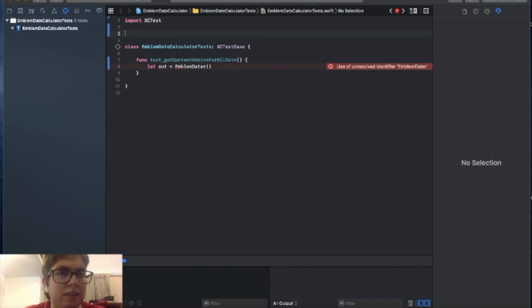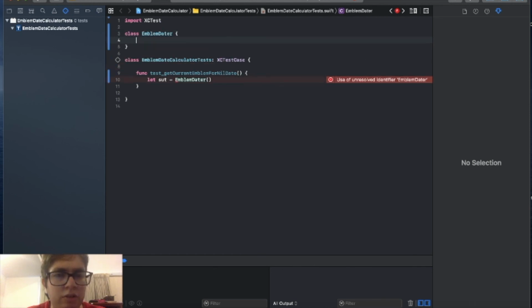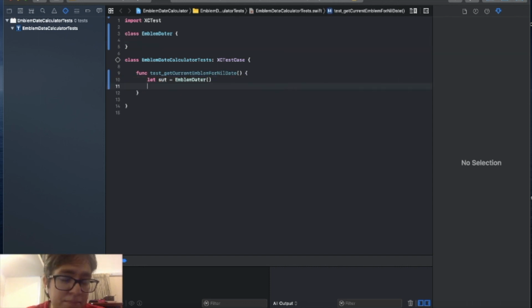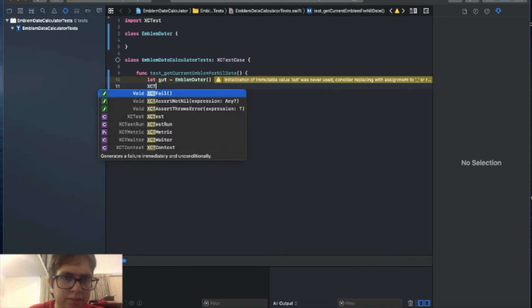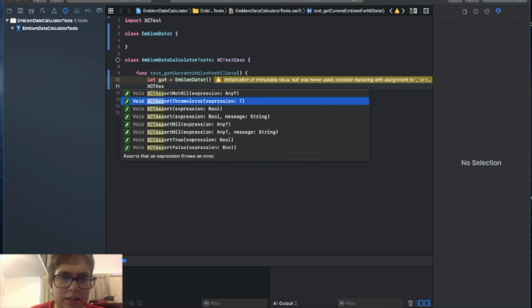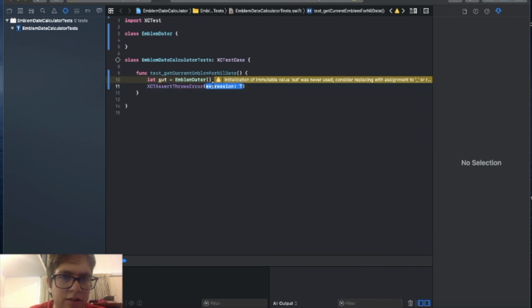And the simplest code to make it pass is to create this emblem data class. I'm doing it here right now just for demonstration purposes. Okay, and this is how I would code along if I'm using TDD. Okay, next step is making an assert. Okay, and yeah, throws errors.